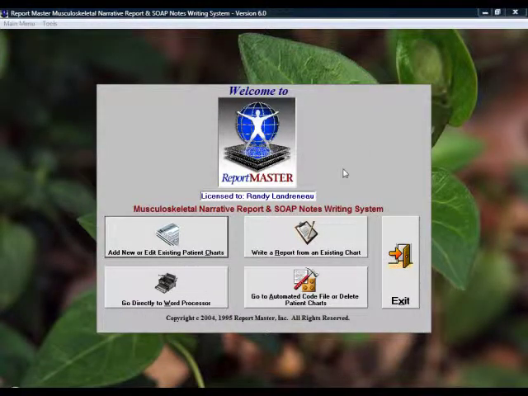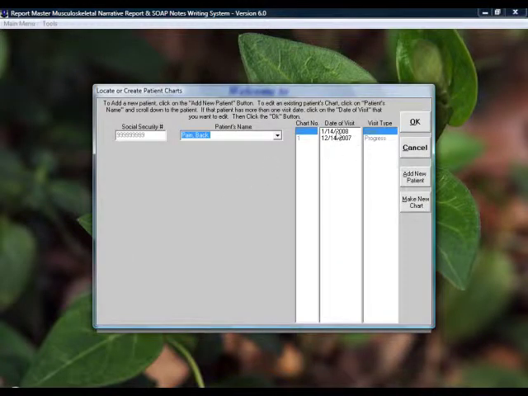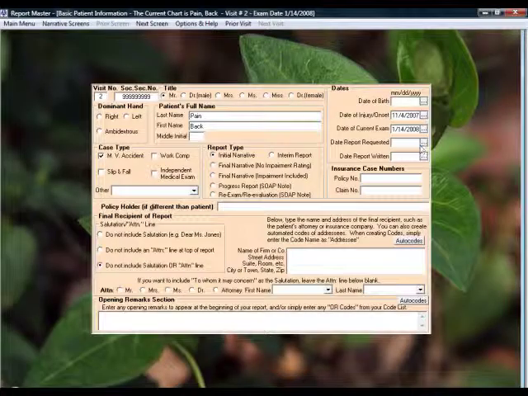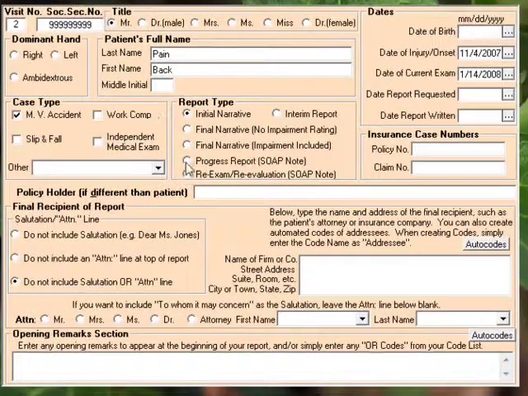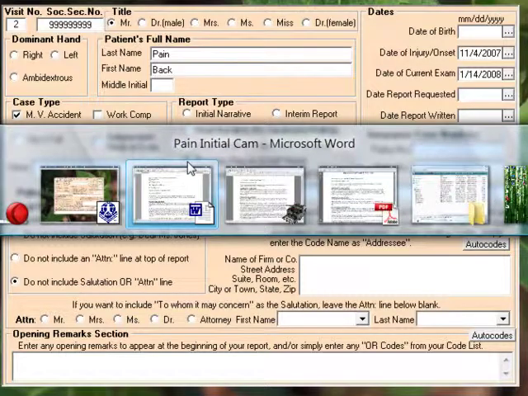Here we are in the program, and we're going to talk about orthopedic testing today. So I'm going to hit Add New or Edit Existing Charts. We're just going to go into this chart here, hit OK. And now we have this one set here for a note. You can do orthopedic testing in the Notes program, or in other words, as a note or as a report or narrative format, okay? In fact, the difference is simply in how they come out. Let me show you an example.